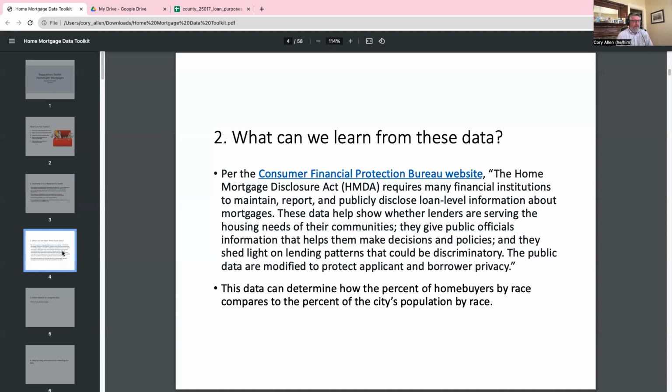Every quarter, lending financial institutions have to report about all the different mortgage applications they processed. This is publicly available for us to look at. These data help show whether lenders are serving the housing needs of their communities. They give public officials information that helps them make decisions and policies, and they shed light on lending patterns that could be discriminatory. Public data are modified to protect applicant and borrower privacy.